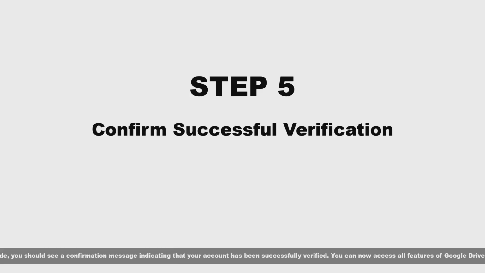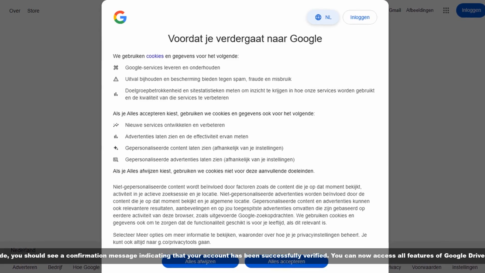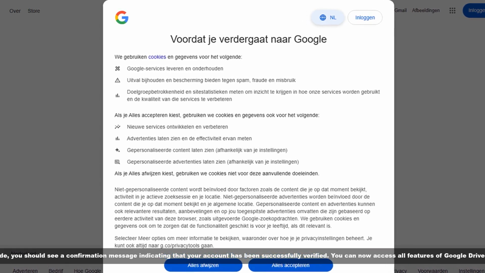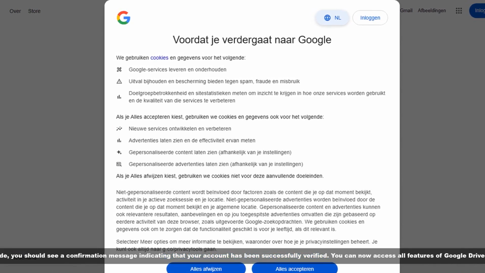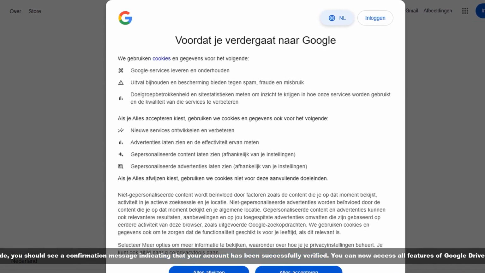Step 5. Confirm successful verification. After entering the code, you should see a confirmation message indicating that your account has been successfully verified. You can now access all features of Google Drive without restrictions.